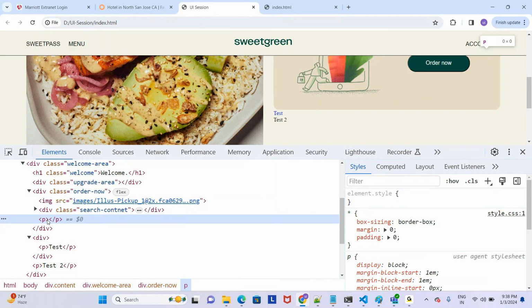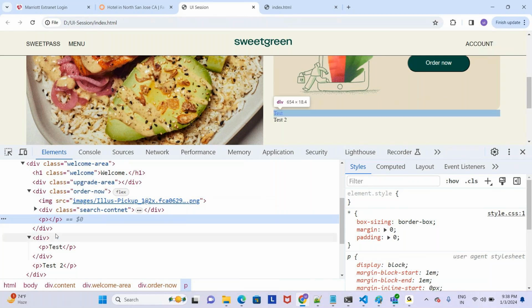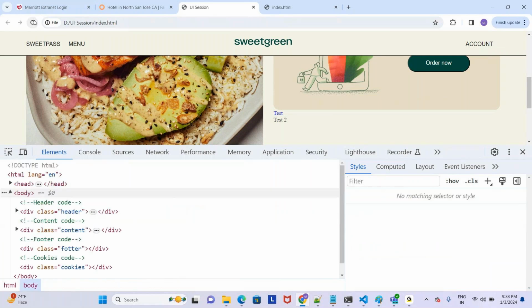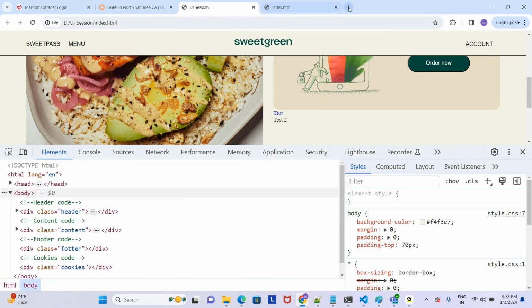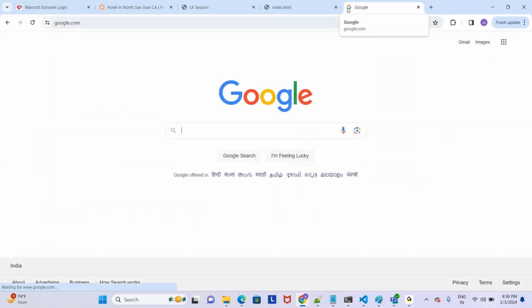I hope you understand. Okay, yeah. Okay. Let me check the 30 CSS selectors, right?